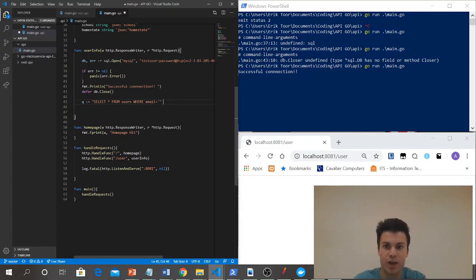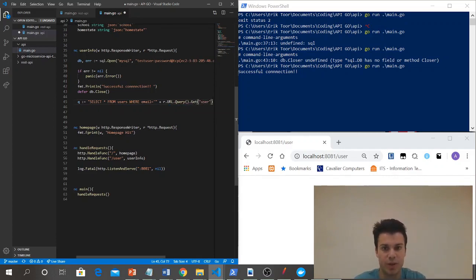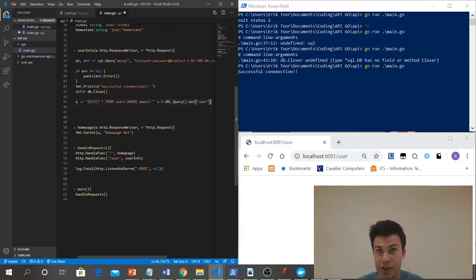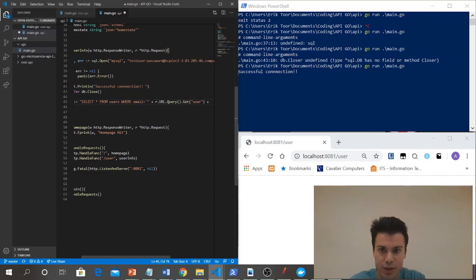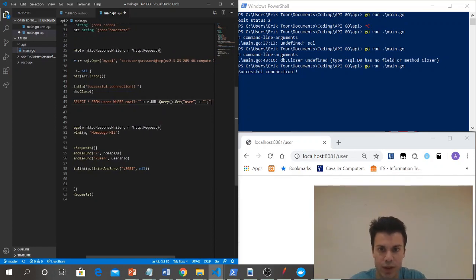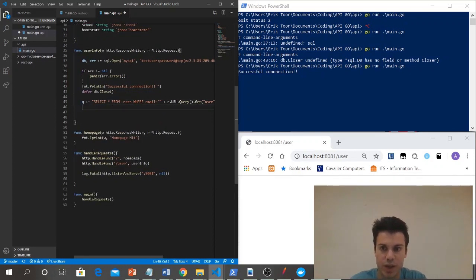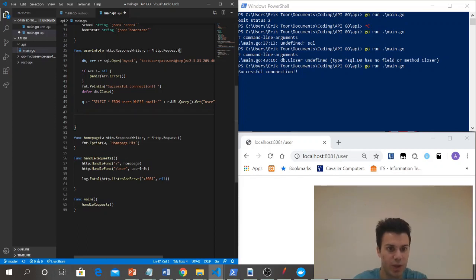and this is where I use the request pointer. It'll be r.url.query.get at the parameter, and I'll just call our parameter user. So we can say user question mark user equals, and then the email plus this, and then a close parenthesis. Sweet, so now we have our query, and we can query our database by saying results, error equals db.query at q.